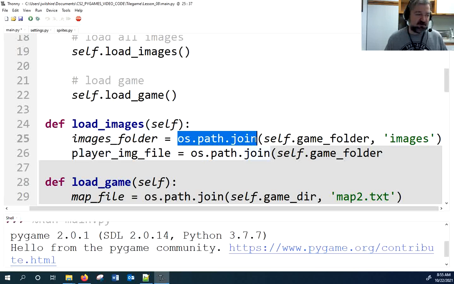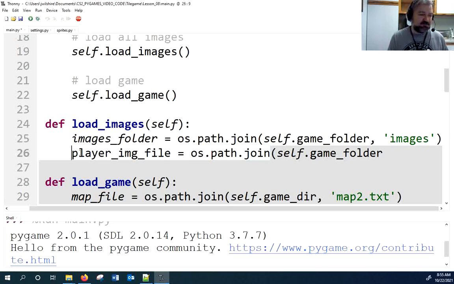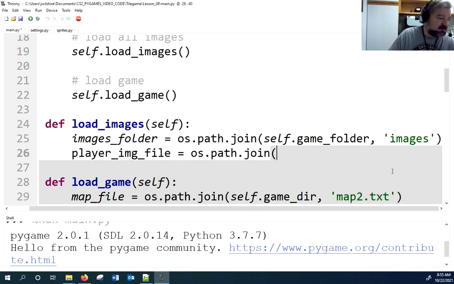That's why I use os.path.join. It will detect what operating system our user is using and build the path in a way that the computer of the person playing our game likes, so it doesn't break. All right, now we're going to take, not game folder, let's get rid of that, images folder.